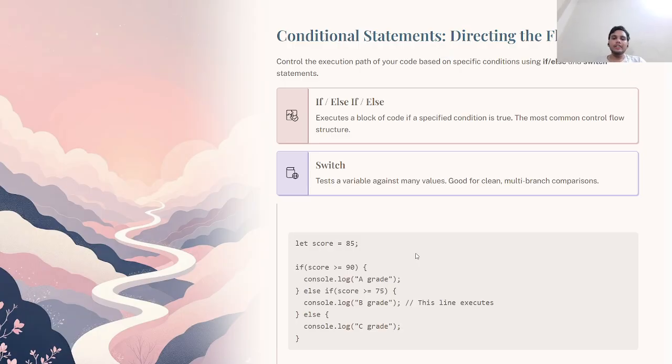Here we can see the if statement. We considered a variable using let score = 85. Now, coming to the if statement: if score is greater than 90, console.log an A grade. Here console.log refers to print. When we use console.log, it prints the output to the web console.